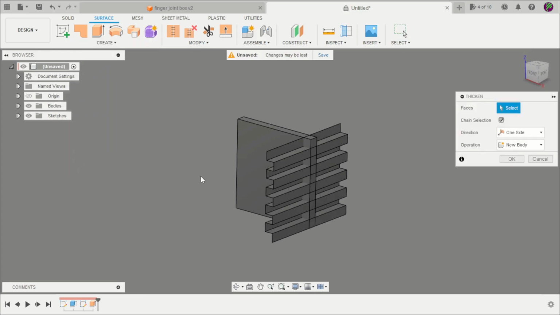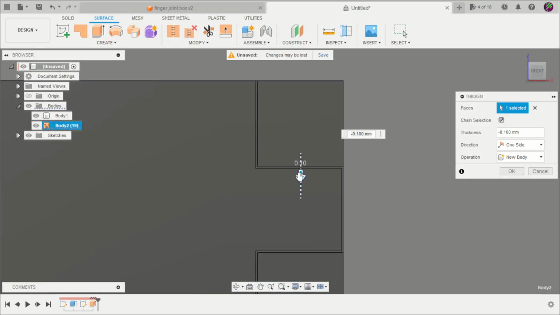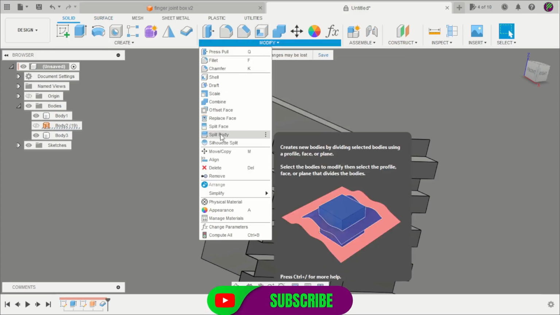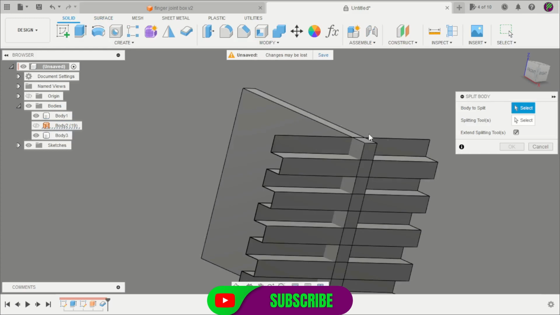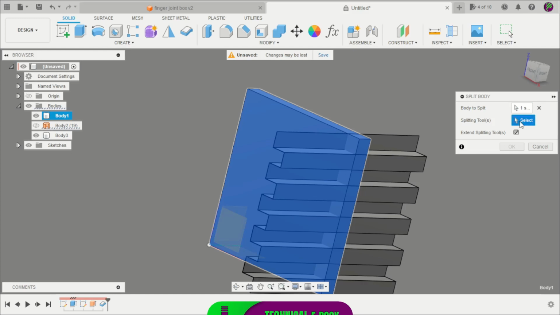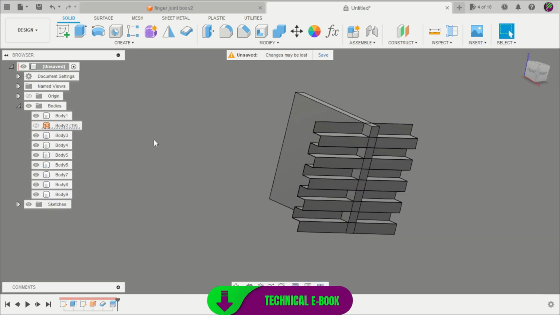Need to create a thickness. Select this body here. The thickness is minus 0.1, because we need that in the internal face to remove material. Minus 0.1 here. Here on the solid, on the modify tab, click here on the split body. Select the body that we need to split. Select this body and click OK.